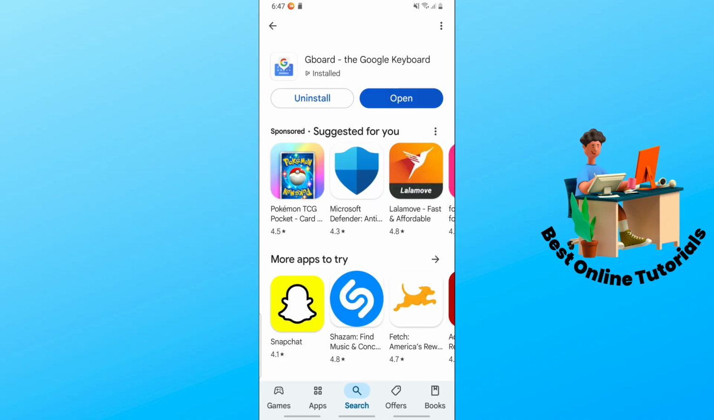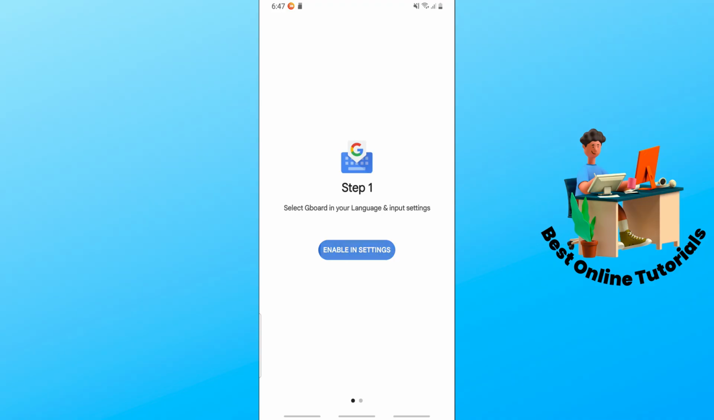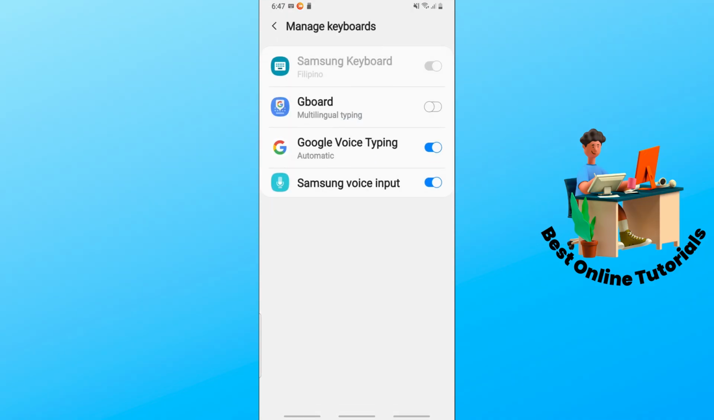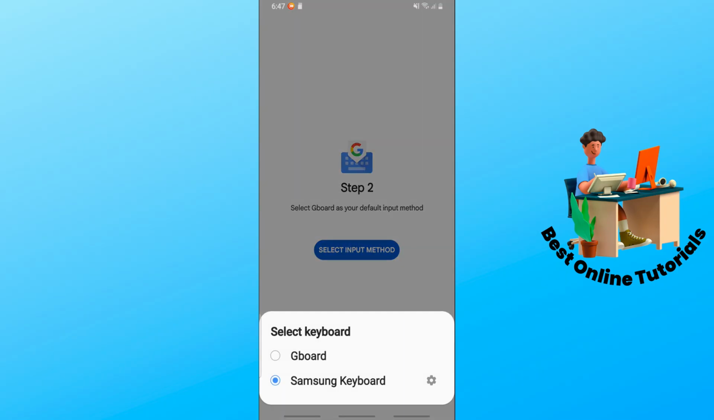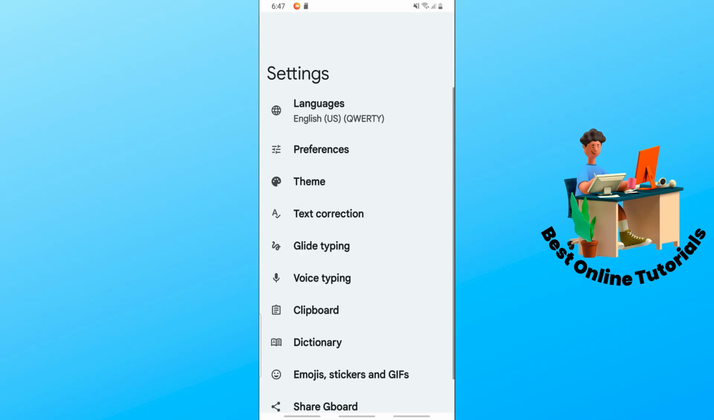device. And now just simply select open and select enable in settings and just simply go turn on Gboard and select OK and select the input mode to the Gboard. And from there guys, you should be able to enable Gboard on your device.